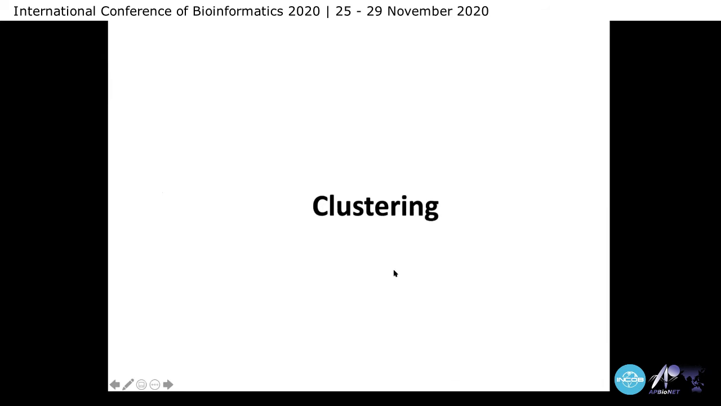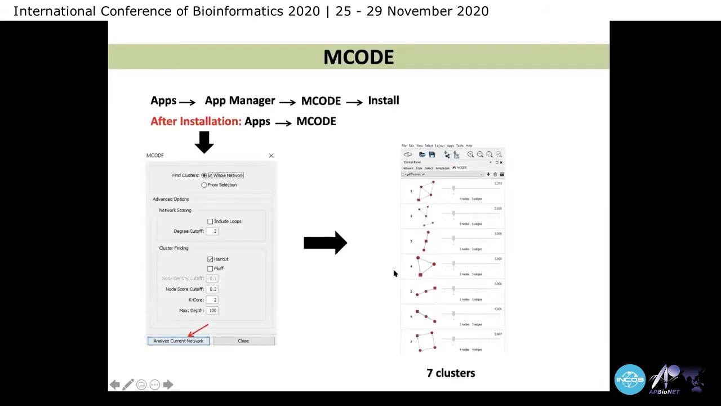Now we will do clustering of the network. When we do clustering of the network, we can use multiple programs, but what we're going to use is MCODE, because I talked to you about MCODE and I gave you the example and we verified how well it worked for us. So go into apps, choose the app manager, choose MCODE, choose install. I'm assuming that you have not got MCODE installed. For instance, in our Cytoscape mode, because we use it all the time, we've got MCODE running already.